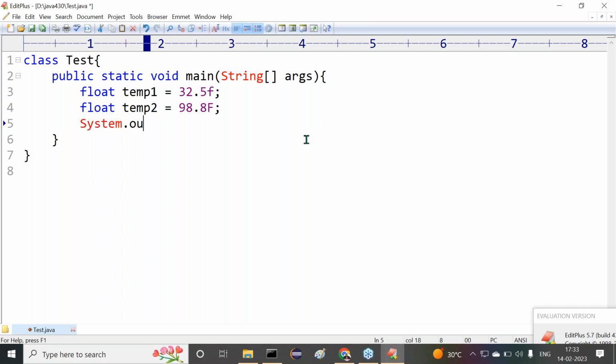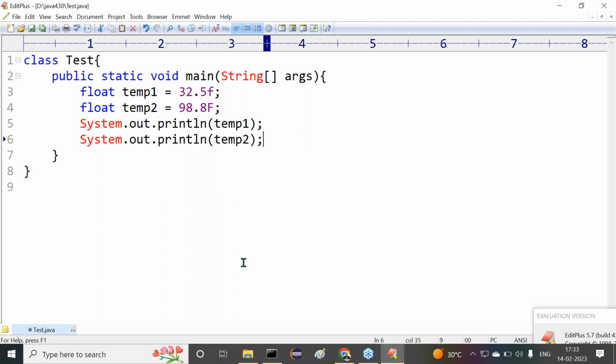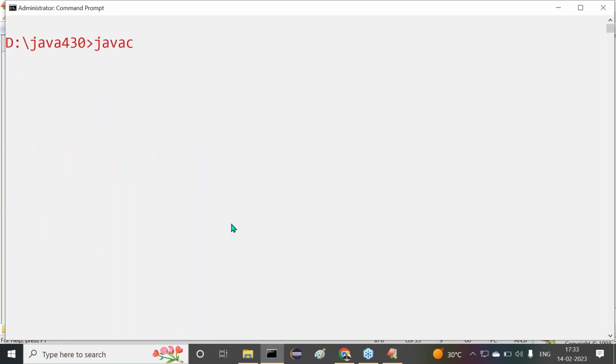Now System.out.println of, we can provide like what there temp1, then after that here we are able to provide System.out.println of temp2, those values here we are able to put. Now let me compile and execute this program there, javac test.java compiled successfully, right? So we can execute this.